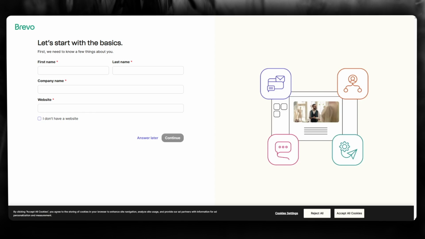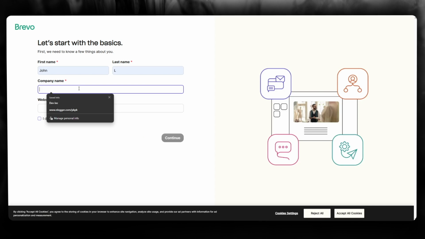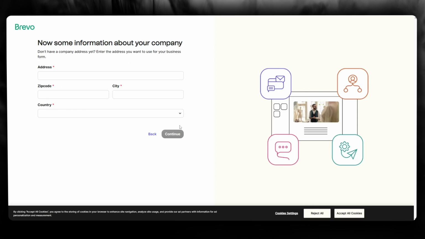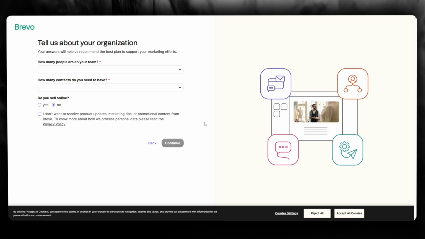So what you're going to do is go over to the onboarding section once you've created an account. You're going to add in your first name, last name, and your company name. And if you have a website, add it. If you don't, just go with I don't have a website and click on continue. From here, you're simply going to add in your address and click on continue again.